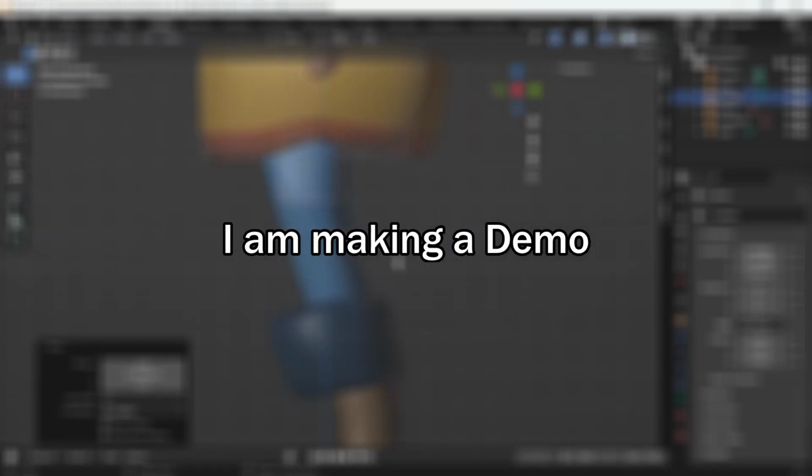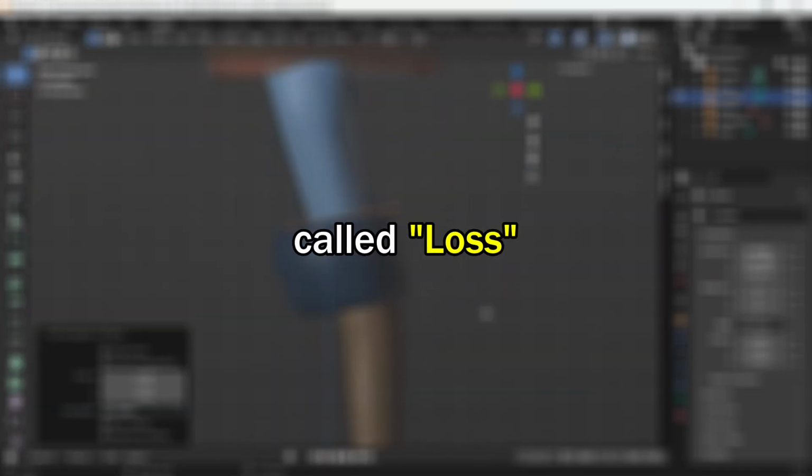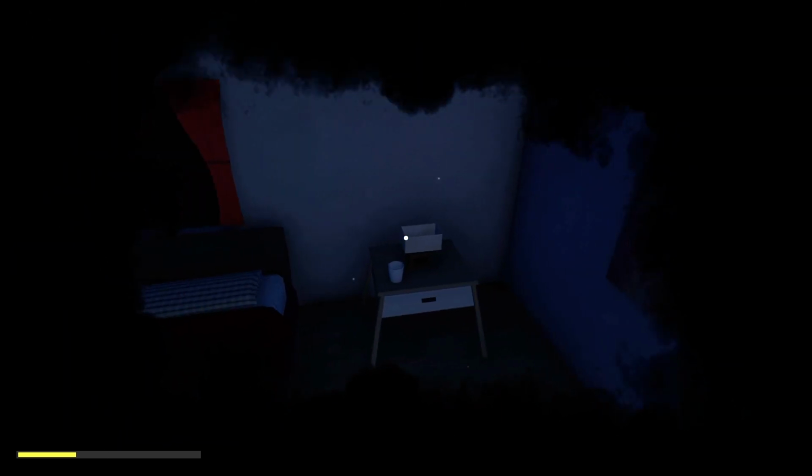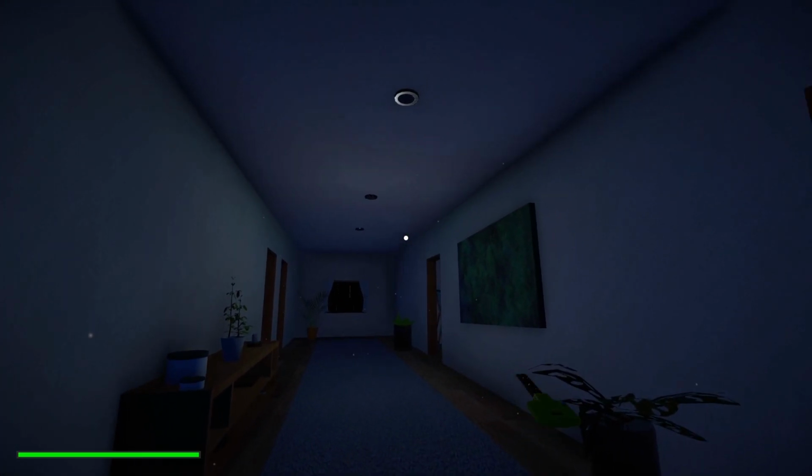I am making a demo for my dream horror game called Lost, and today we're gonna make the first enemies called the Shadow Angels and also improve the graphics of the game. This is Devlog 2.